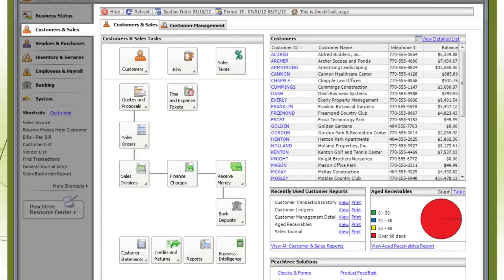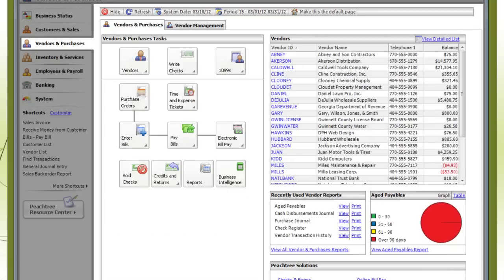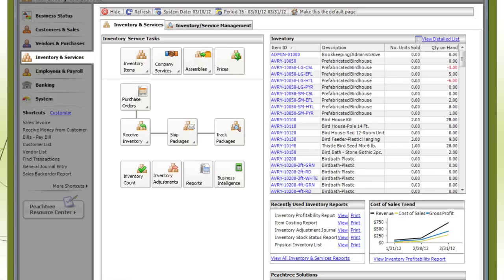Customers and Sales displays accounts receivable information. This includes balances of how much your customers owe. Vendors and Purchases is where you enter purchase orders and payments to send to your suppliers. And Inventory and Services is where you set prices for your products and services and where you can track your shipments.